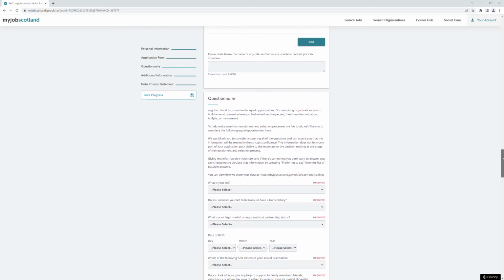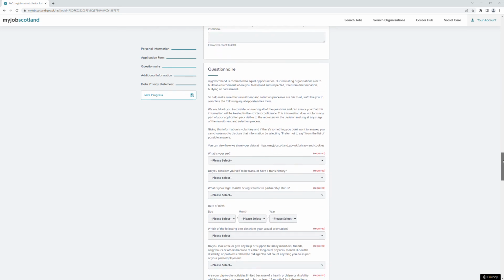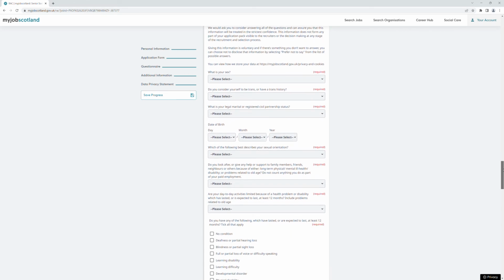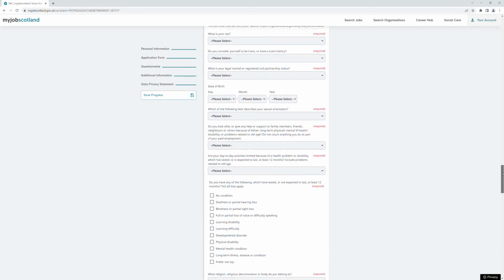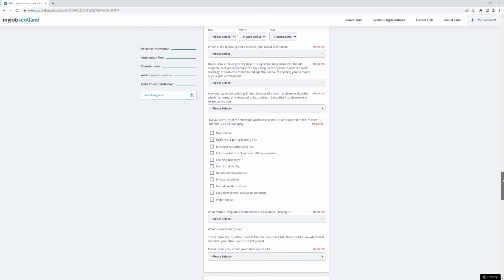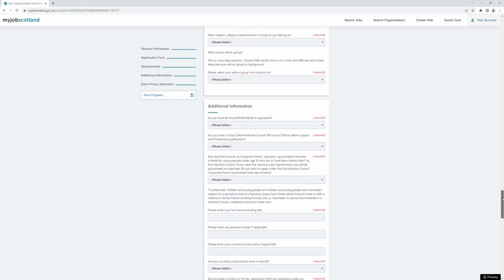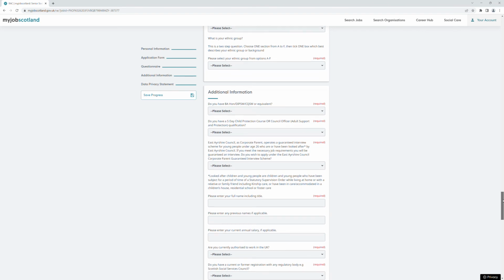Overall, make sure that in your application you're honest, and that you also check your spelling and grammar. It's a really good idea to get someone to proofread it. If you have a work coach through East Ayrshire Works, they will be happy to help you with it and to proofread your application.